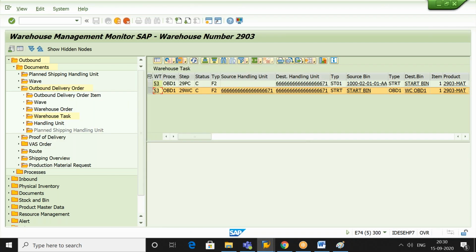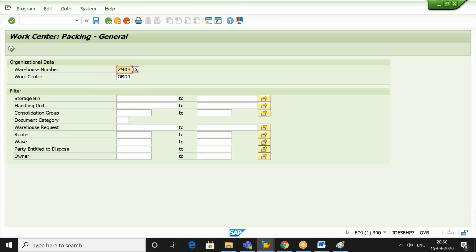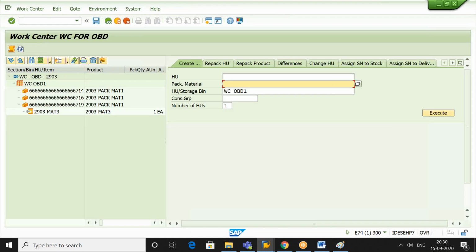Now the goods are available in the work center. We just have to process in the work center. Okay. Now go to work center, /o/scwm/PACK, pack is the transaction. Okay, this is the one, and execute it. Now you can see here this is the HU number and we have this one.